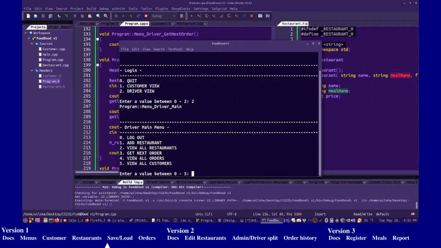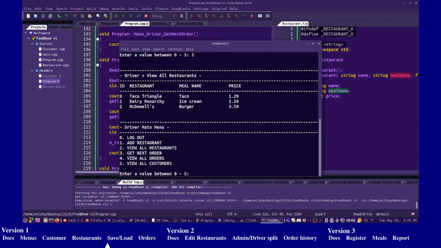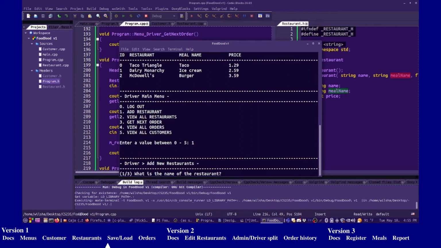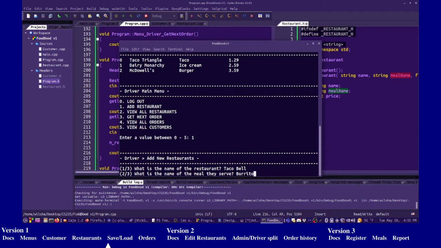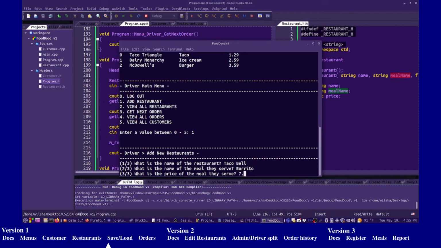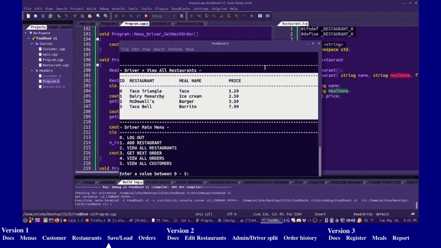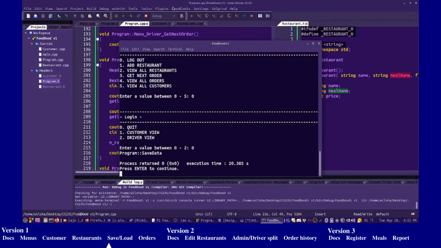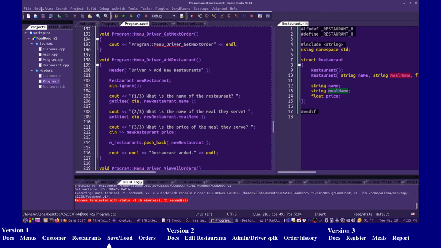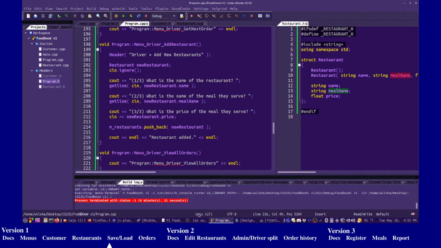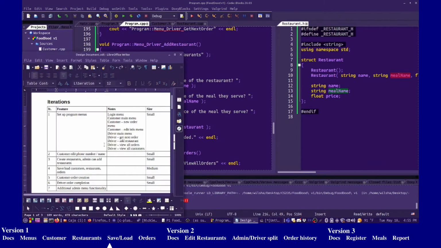Driver view. There's view all restaurants. Let's add a restaurant. So let's just say this is Taco Bell, and they have a burrito, and it is $7.99, a very expensive burrito. So view all, there it is, it shows up. And since we don't currently have saving and loading working, when I rerun this program now, it will not have that there. So we at least have adding new restaurants. Next thing will be saving and loading customers, restaurants and orders for the data.